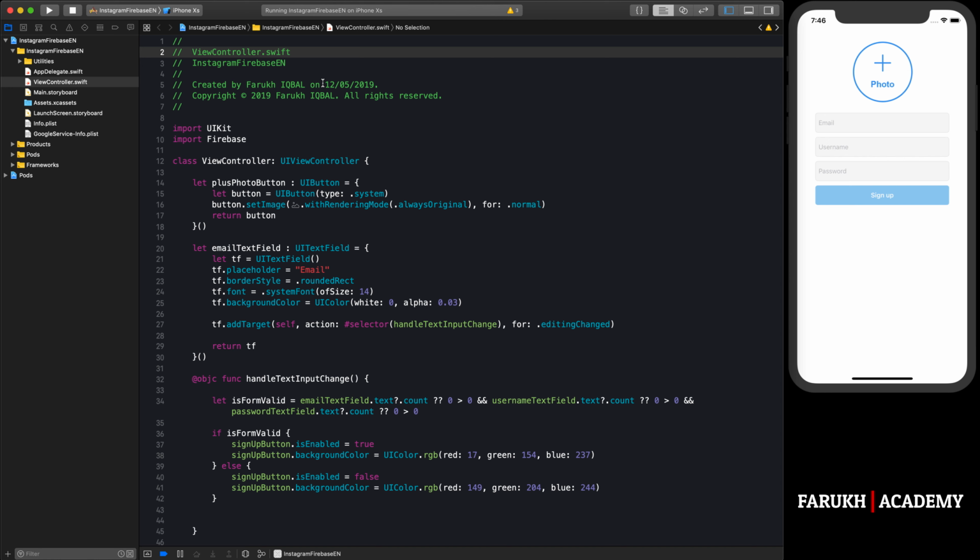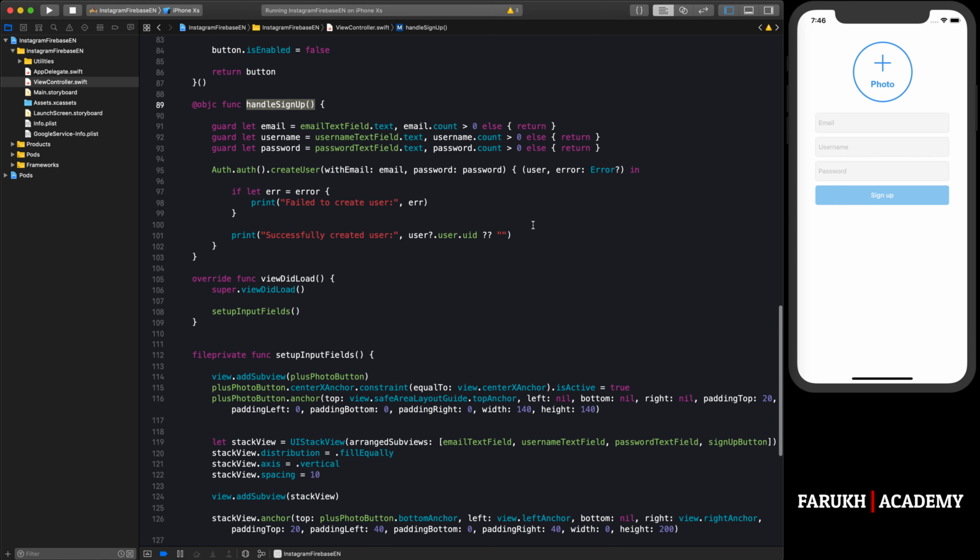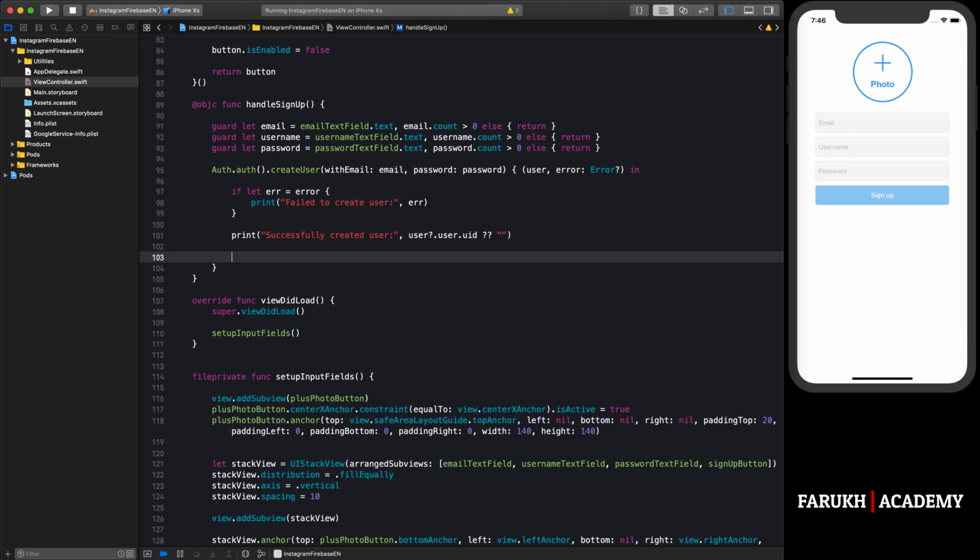So let's get started. First of all, you are going to select the function handle sign up, okay, because it will be when the user presses that button that the user will be created. Okay, so here we're going to save our info into database.